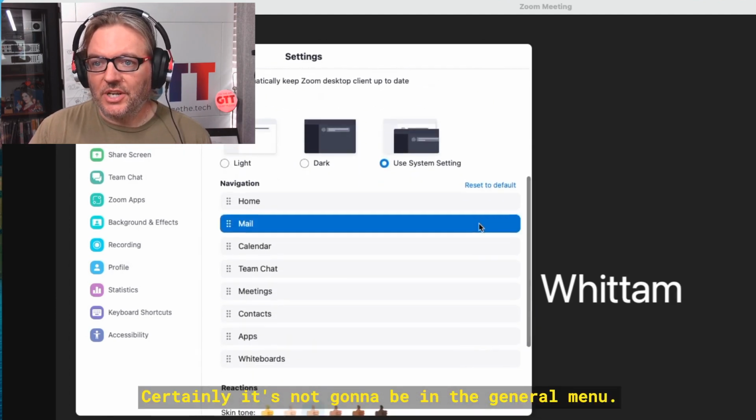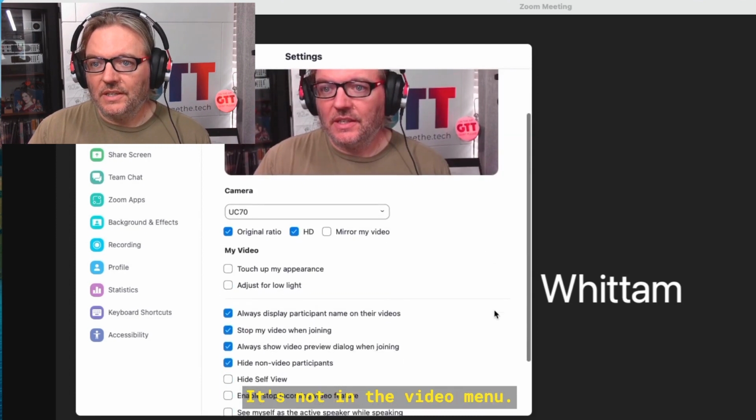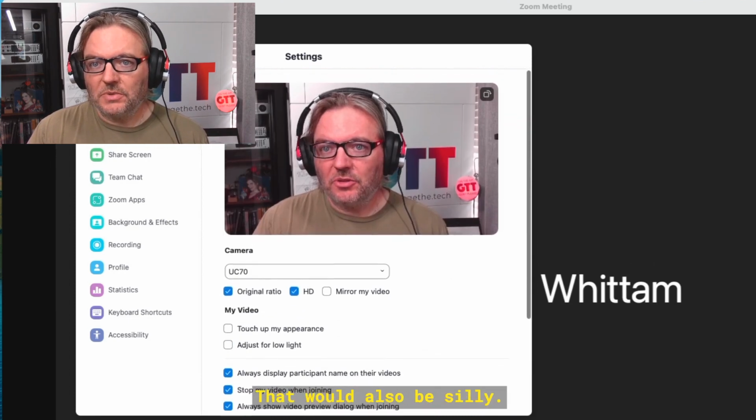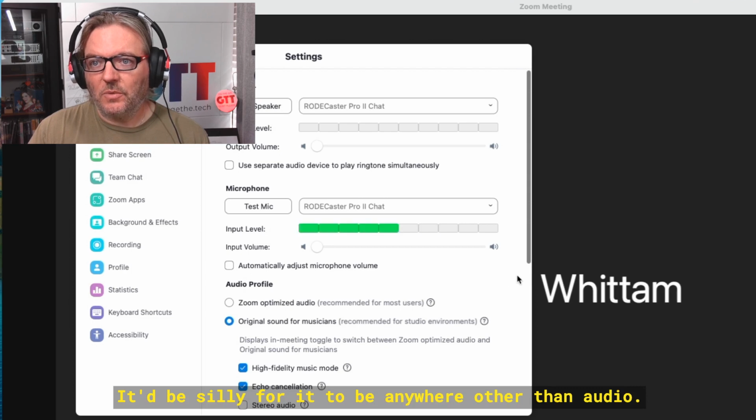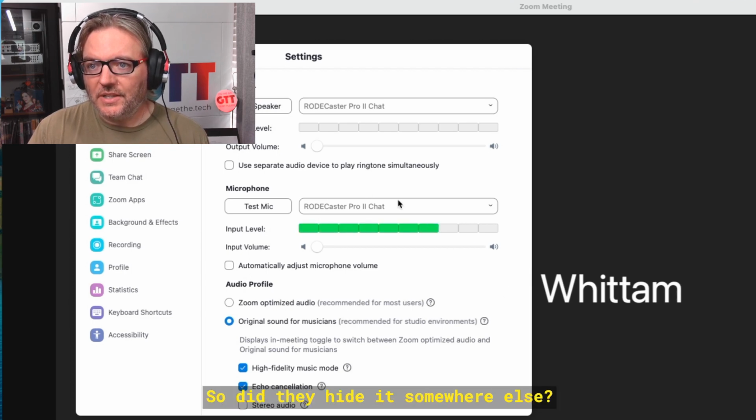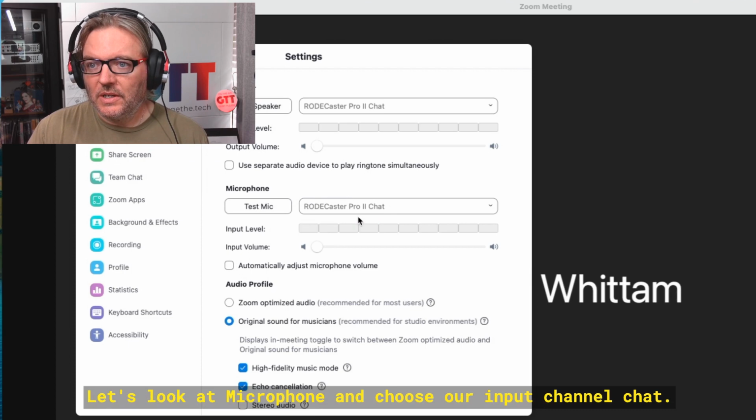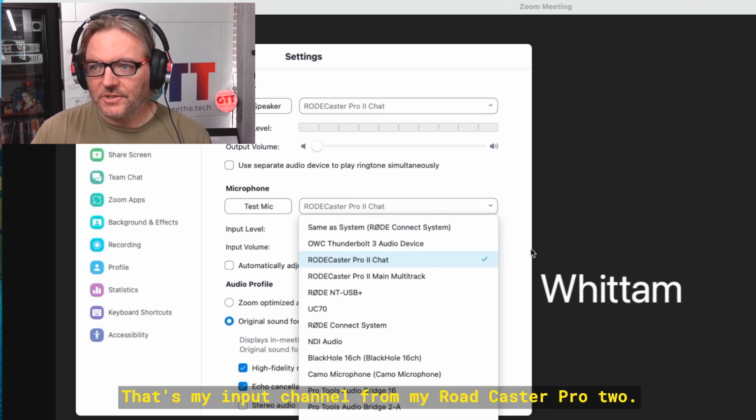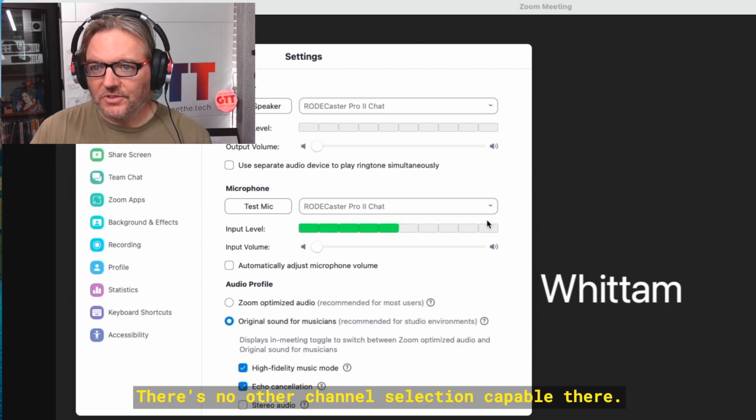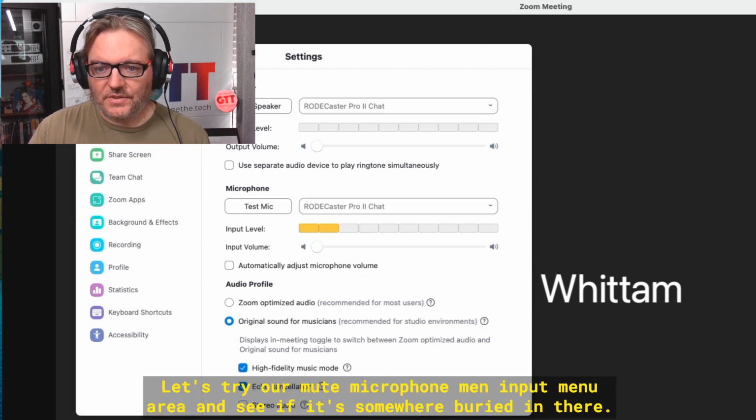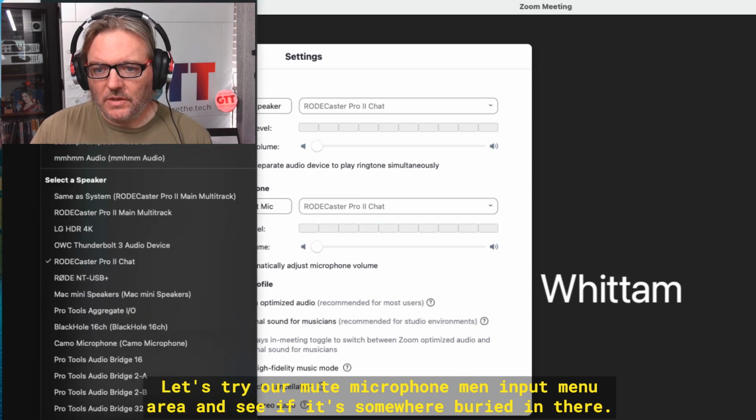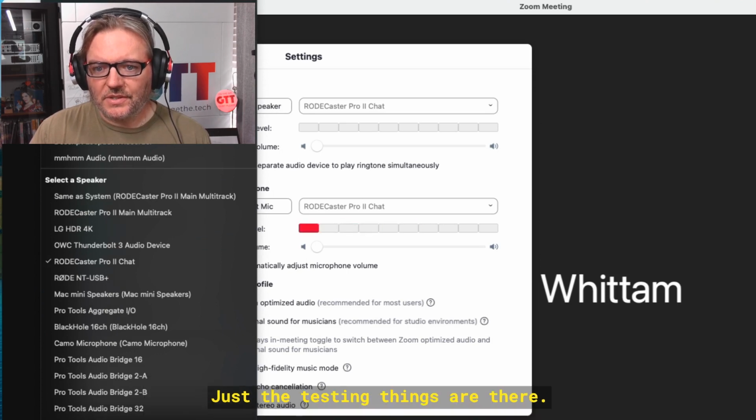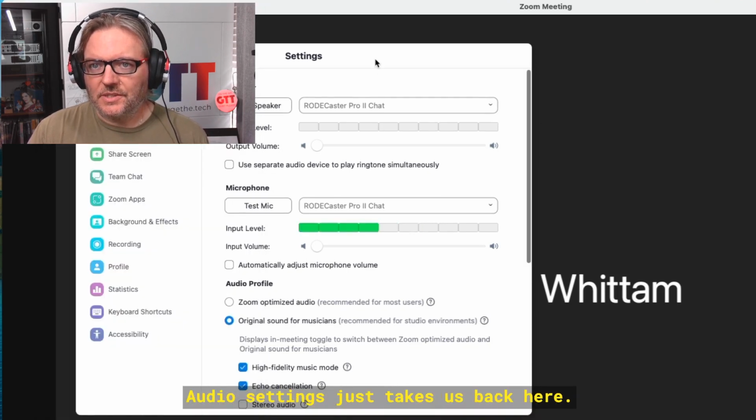Certainly it's not going to be in the general menu. That would be plain silly. It's not in the video menu. That would also be silly. Really, it'd be silly for it to be anywhere other than audio. So did they hide it somewhere else? Let's look at microphone and choose our input channel, chat. That's my input channel from my Rodecaster Pro 2. There's no other channel selection capable there. Let's try our mute microphone input menu area and see if it's somewhere buried in there. Just the testing things are there. Audio settings just takes us back here.